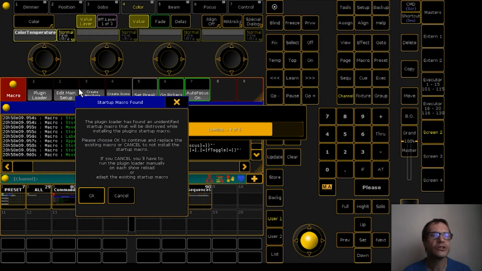All right, after creating the macros for your plugins, the plugin loader will try to create a startup macro so that you don't have to run the plugin loader manually every time you start up your show.